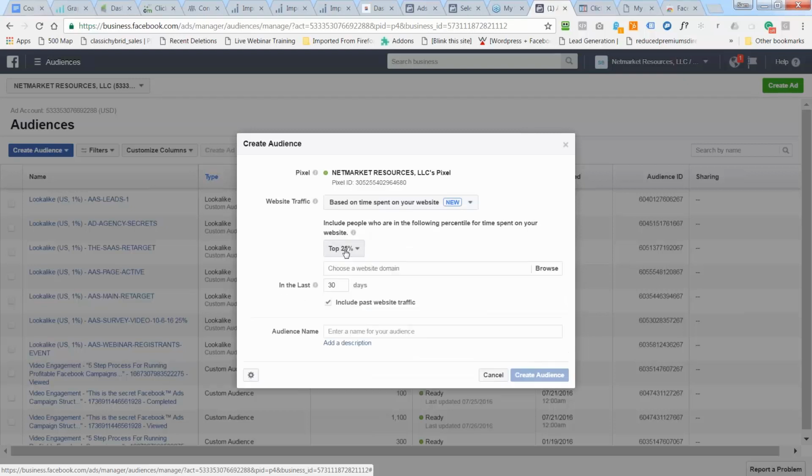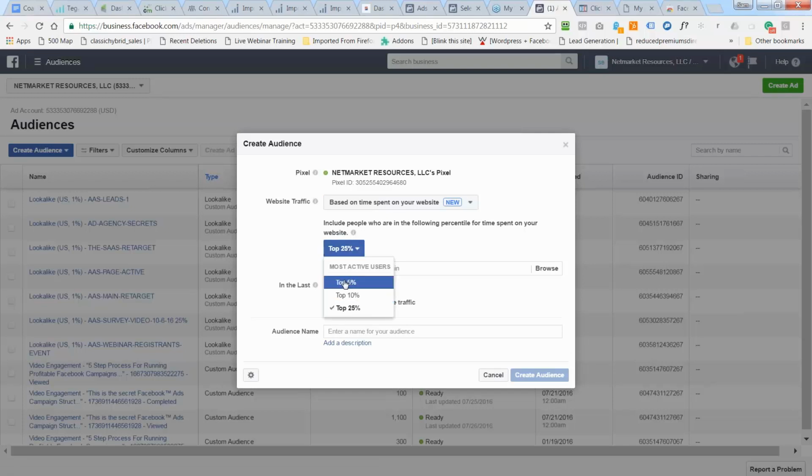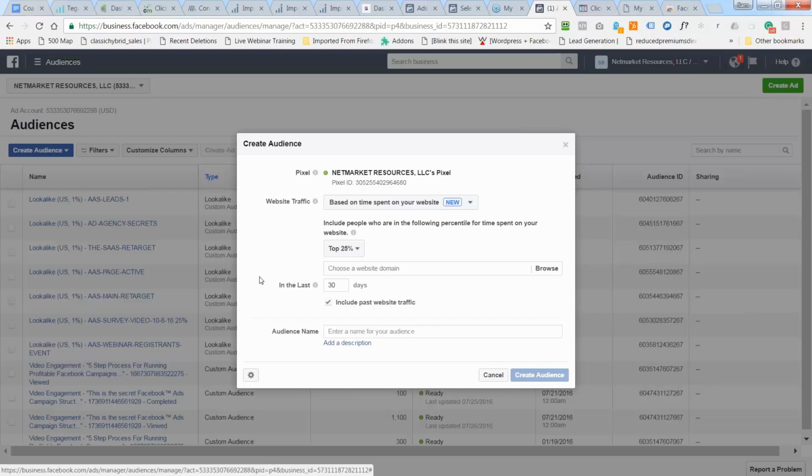So if someone hits my web page, I can put 5% of the most active users, 10% or 25%. This includes people who are in the following percentile for the time spent on your website. For example, if I have a video on my landing page, I don't want to retarget people who just went there and left, so they never even really engaged. I want to retarget those people who may have stayed, watched the video for a little while, but maybe they didn't complete the action.